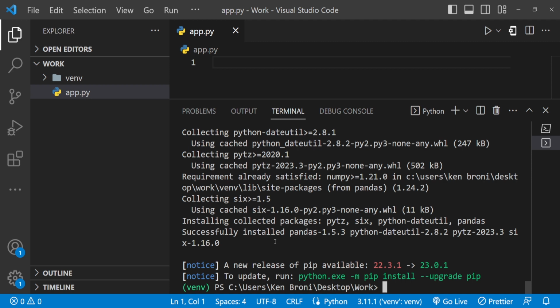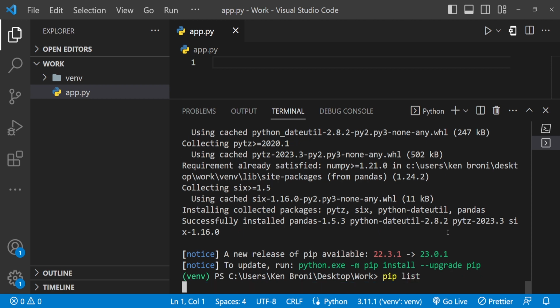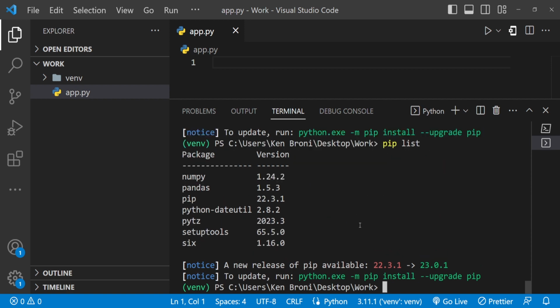So the installation of pandas is complete, but clearly you could see that it came with other dependencies. On the installing collected packages line, you see pytz, six, python-dateutil, and of course pandas as well. So now if I do once again a pip list and press enter, we see that pandas came along with other dependencies, but that's not really what we are interested in.